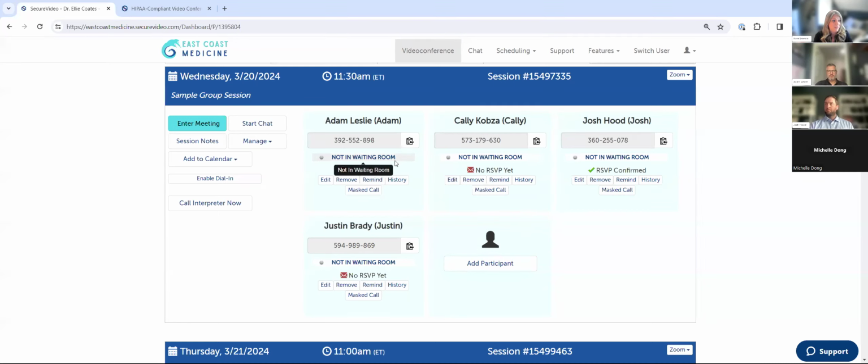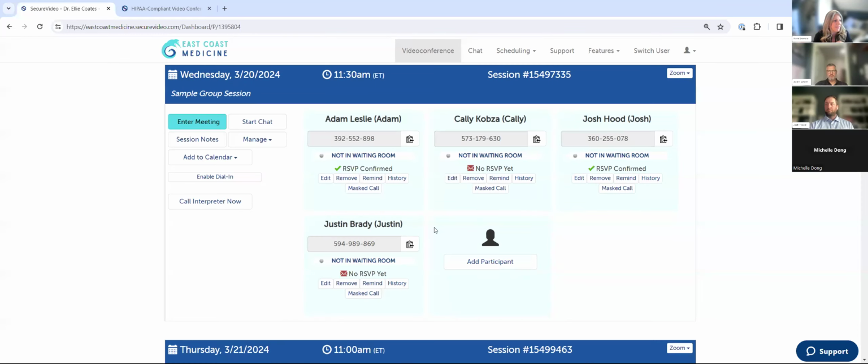So that's one feature that was really requested a lot from our current clients for that exact reason. We have had in the past the ability to completely disable patient names so that they don't show at all in the session, but I think there is, thanks for RSVPing, Adam.